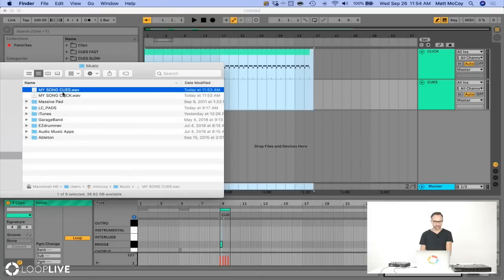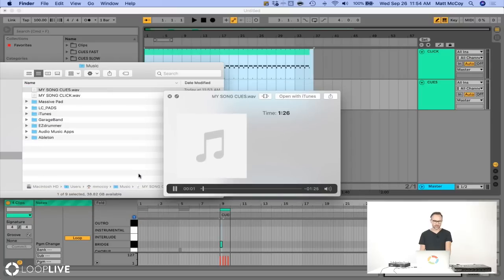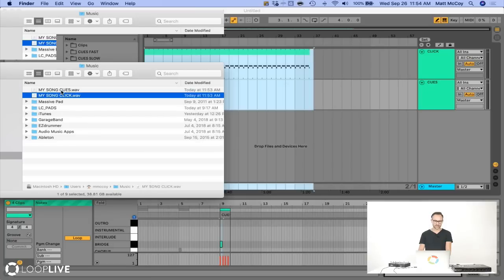But now I have two. One's the cues, and one is the click. And now these are audio files that I could use to bring into Ableton Live.